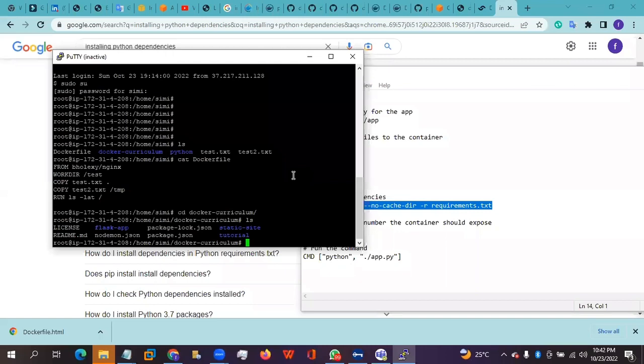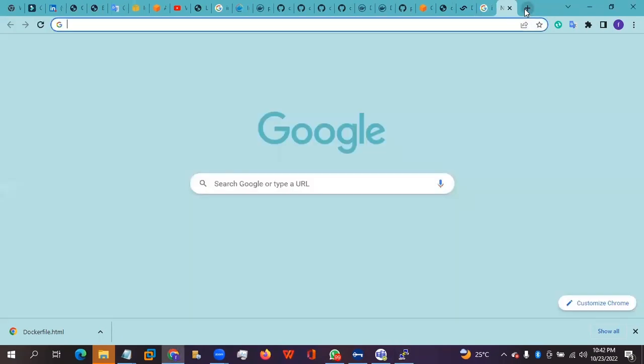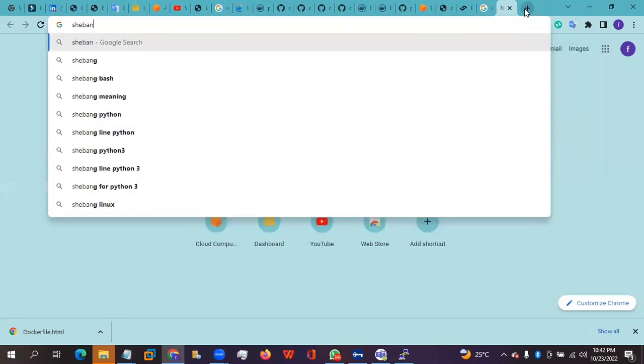Maybe if you want to run bash scripts, the first line, there's a definition you have to make, they call it shebang. They call it shebang, you know, shebang.